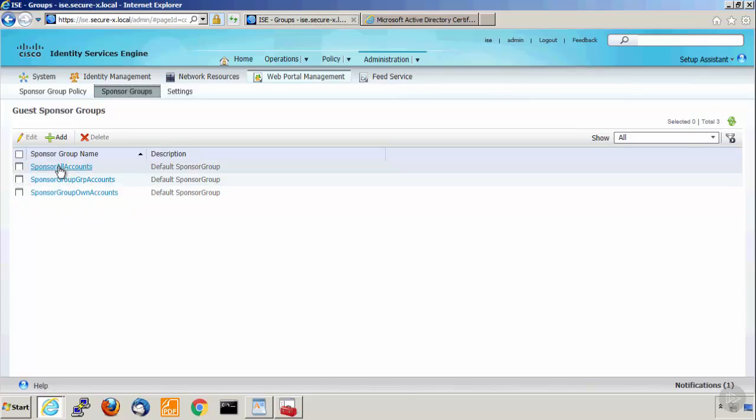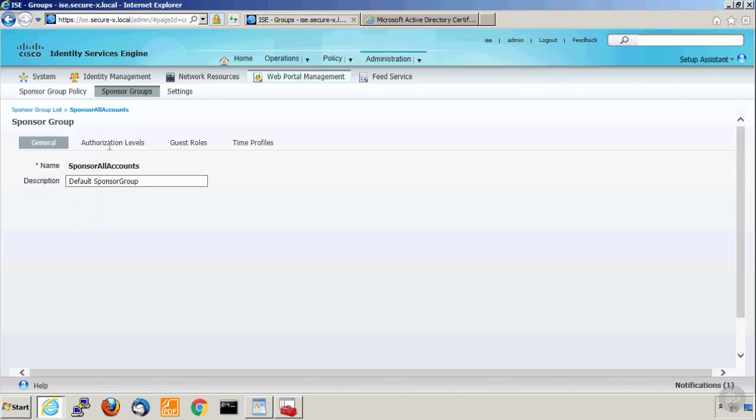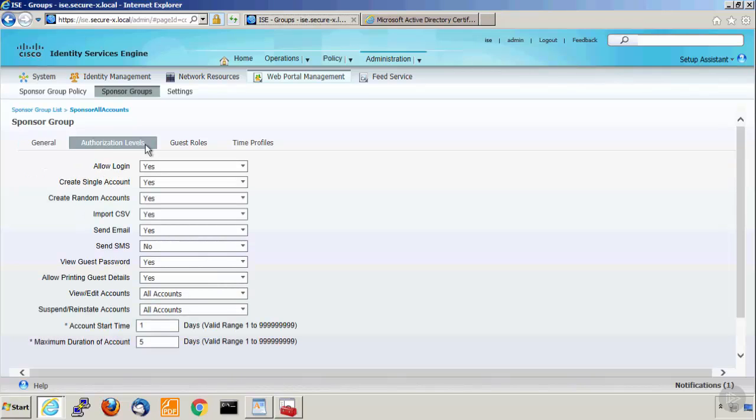Now, if we look at the Sponsor All Accounts sponsor group, what you're going to see is that we have an authorization level tab, and we have several options in here. Allow login, create single accounts, create random accounts. And you'll notice yes, yes, yes. This is saying that if somebody authenticates as a sponsor and they are in the sponsor group Sponsor All Accounts, then this is what they're going to have the authorization to do as a sponsor.